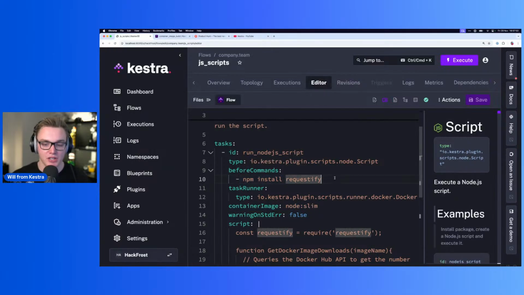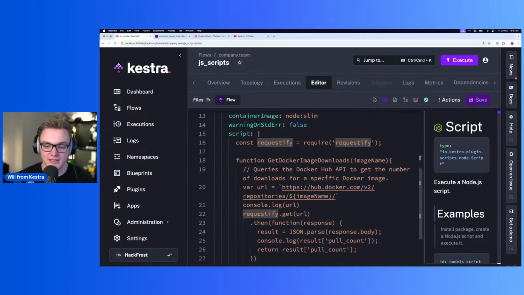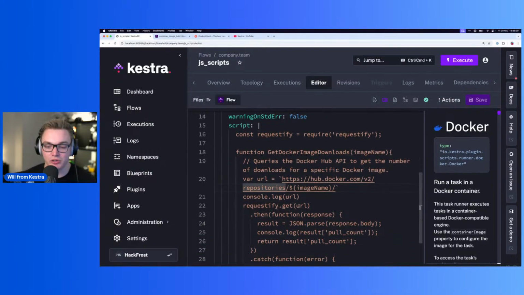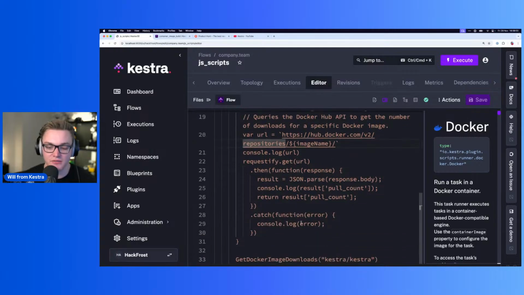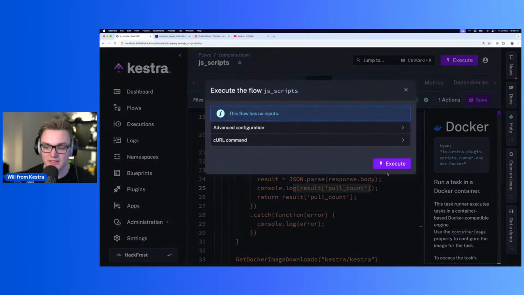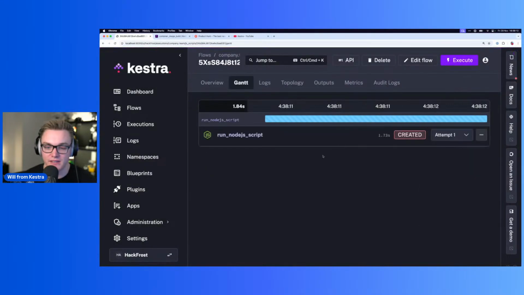Whereas with some of those, you might have to install them or set a container image with the dependencies, and vice versa. Now here, this is again doing a similar thing to earlier of getting that data from Docker Hub and generating a JSON for it. And we can see that it's going to print out to the terminal the number of pull requests. So if I execute this now, we'll hopefully see that this is going to execute.